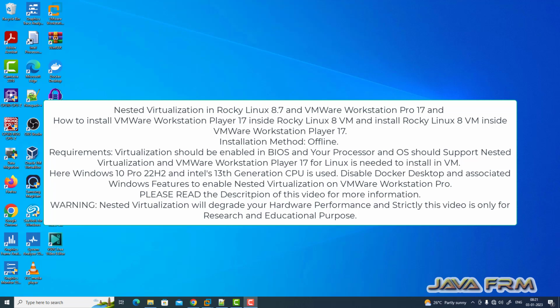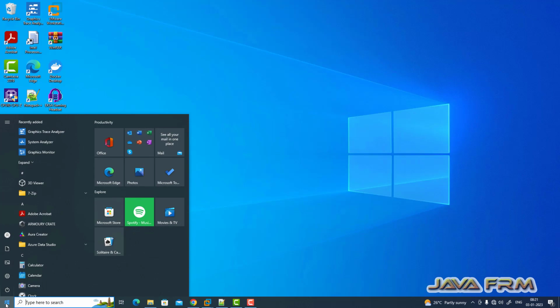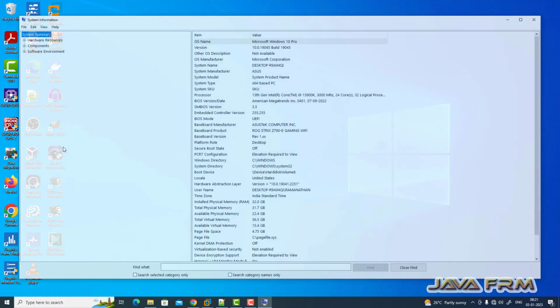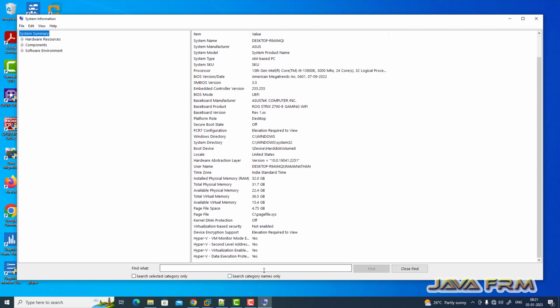Welcome to Java Forum. Now I am going to show you how to enable nested virtualization in a Rocky Linux 8.7 virtual machine, which I have already installed in VMware Workstation Pro 17. And also I am going to show you how to install VMware Workstation 17 Player inside the virtual machine. So first step, I am showing you the system information.